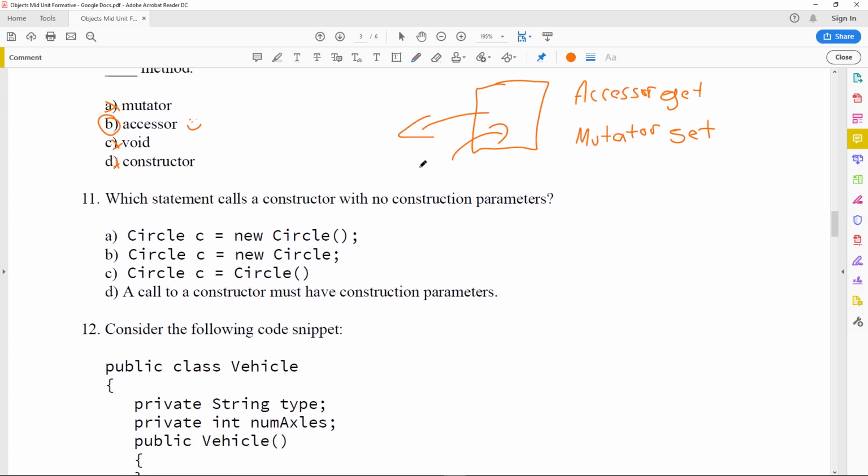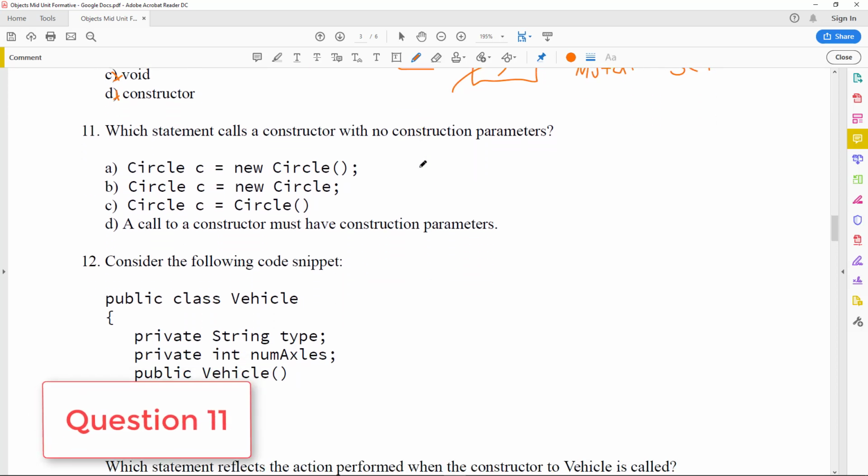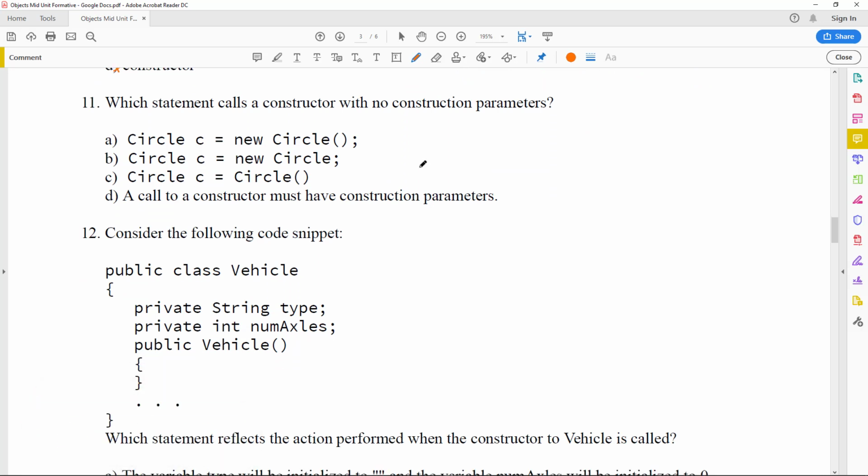Okay, let's move on to 11. Which statement calls a constructor with no construction parameters? Okay, so we had a similar question before. How do we create an object? How do we do that with a constructor with no parameters? So remember, no parameters means we're looking for something with brackets next to the constructor, right? And there's nothing inside. So let's go to A. It says Circle c = new Circle(). That's got the brackets, and that's looking good. I'm going to put a happy face there.